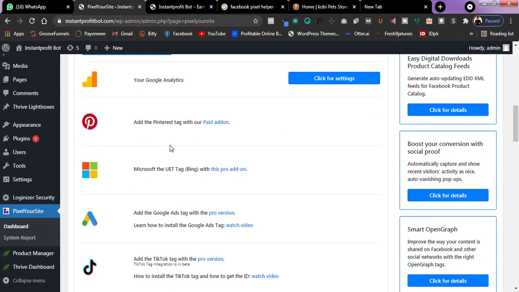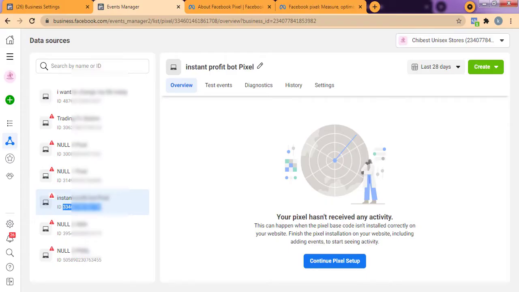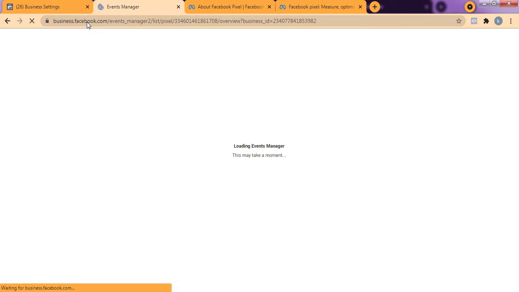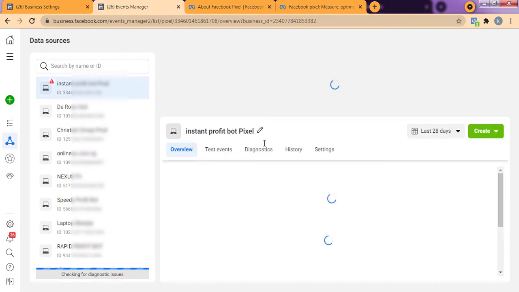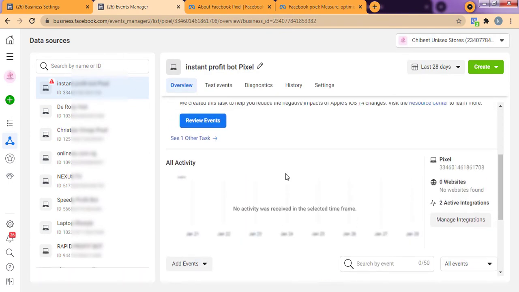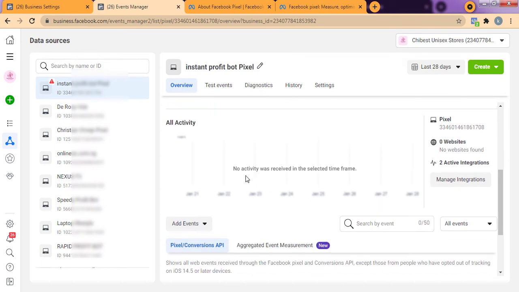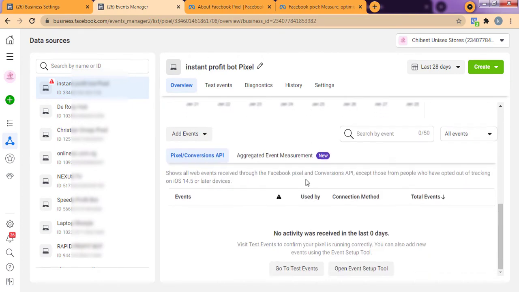All you just have to do now is go back to your business manager right here, and if I refresh this page, you see here it's saying your pixel hasn't received any activity yet. Let me refresh the page so you will see. The page is refreshed, and as you can see, we already have our pixel up. It's showing no activity was received in the selected time frame, but it's not like we don't have anything loaded. It's showing that no activity was received in the last 0 days.